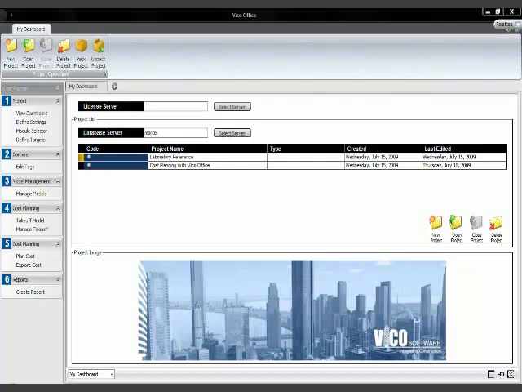We're now in the view dashboard, as you can see here, and that is the main workspace, so that's where the data is. In this case, we have the list of projects that we have in the database. So let's go ahead and open our project, Cost Planning with Vico Office.